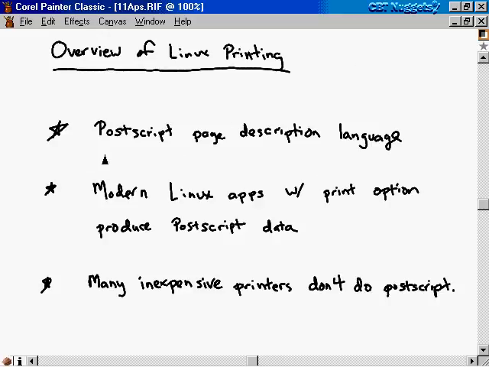So what you have to understand first is that PostScript is at the heart of Linux printing. PostScript is a page description language that was developed by Adobe. Now, PostScript is a computer language, and it describes a printed page with its language constructs, much in the same way that HTML describes a page that you would see on an internet site. Modern Linux applications that include a print option produce PostScript data. And so if a printer is PostScript ready, then the application can print directly to the printer and just print PostScript right to that printer.